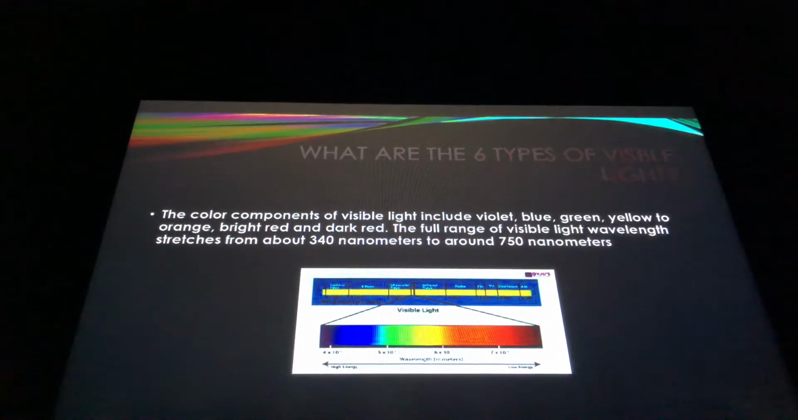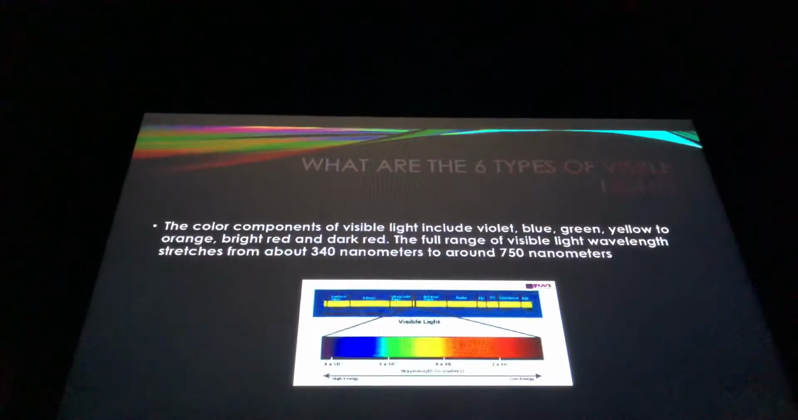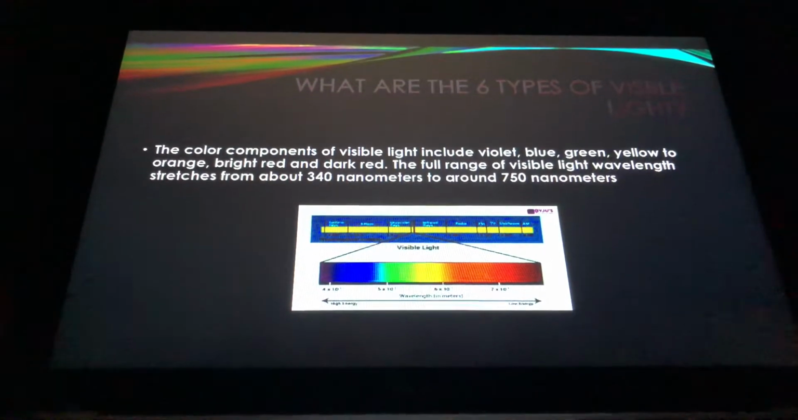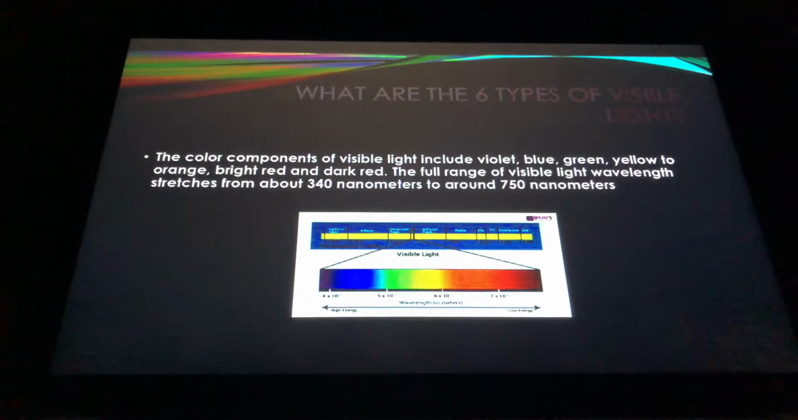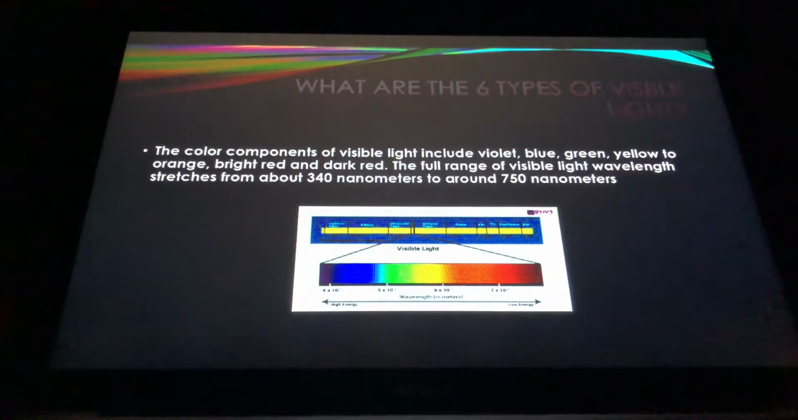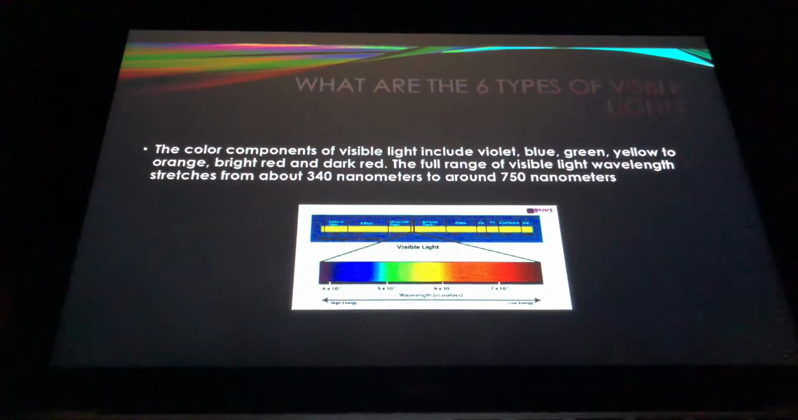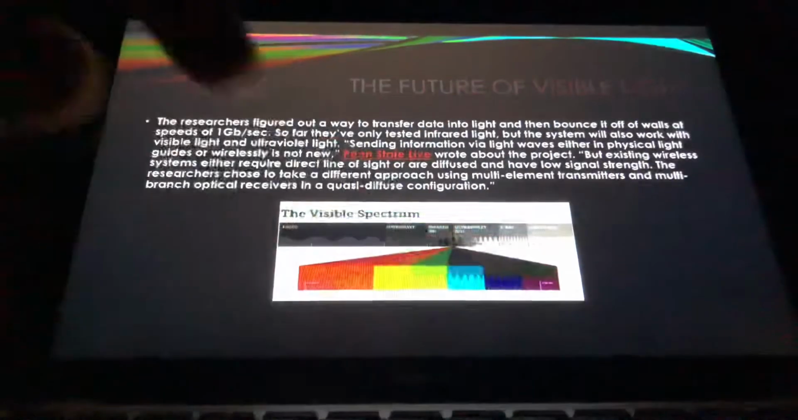What are the 6 types of visible light? The color components of visible light include violet, blue, green, yellow to orange, bright red, and dark red. The full range of visible light wavelengths stretches from about 340 nanometers to around 750 nanometers.